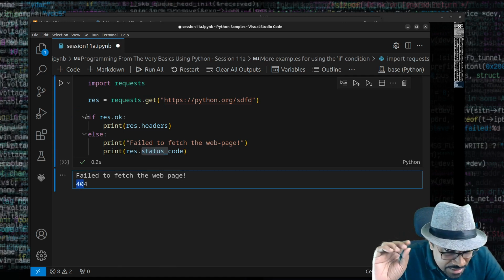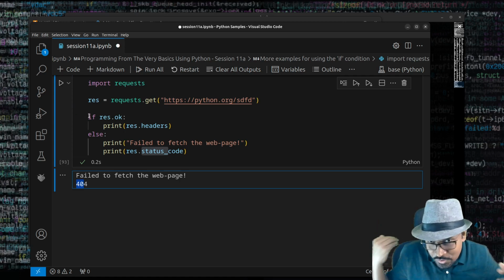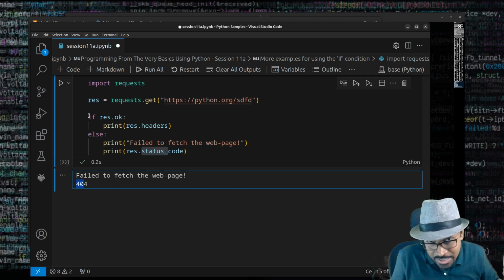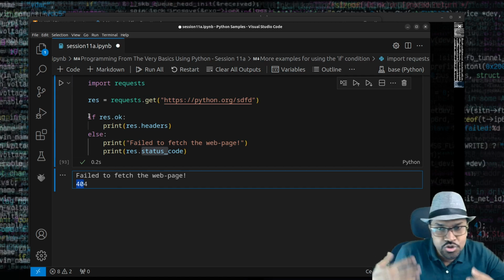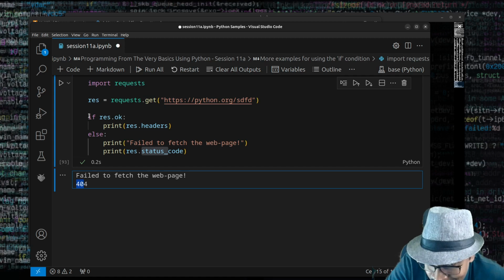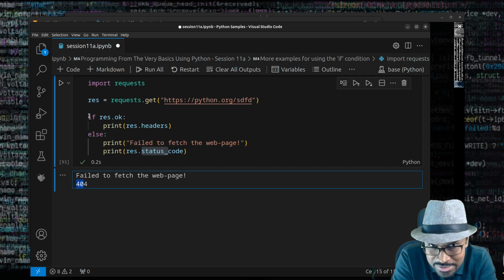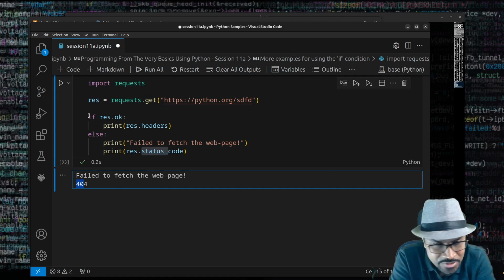You can see I'm using an if-else condition as in the real world, where I'm trying to do certain things like hit a website, check whether the page is available. If the page is available, I print the headers, but I can also get the content and store it in a file if I want to. All that can be done. Just keeping it simple at this moment. Else, I can do something else. I can just print the status code. Why it failed, right? All these things can be done.